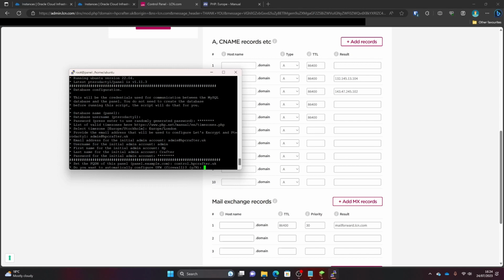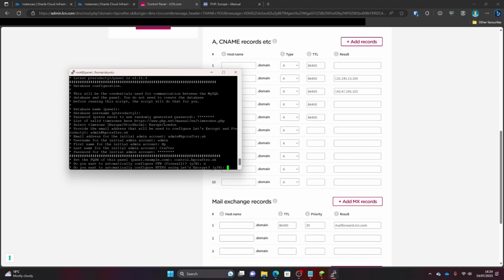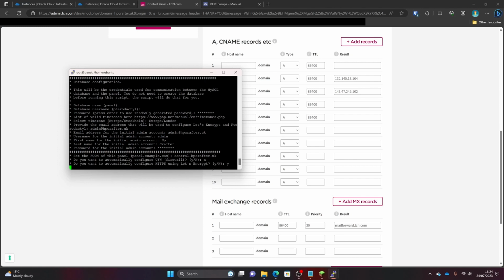Enter. Do you want to automatically configure the firewall? No, we've already done that. Unfortunately, UFW doesn't work. Do you want to automatically configure HTTPS? Yes. And then that will get started on that.